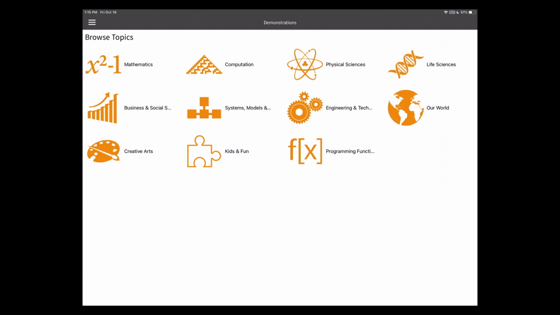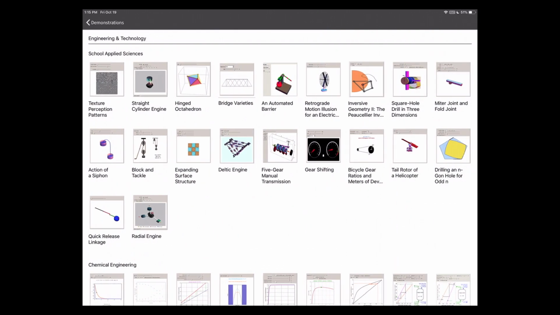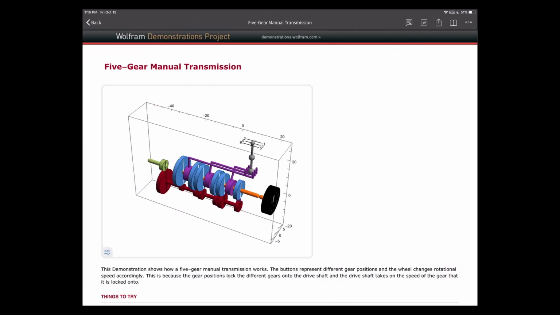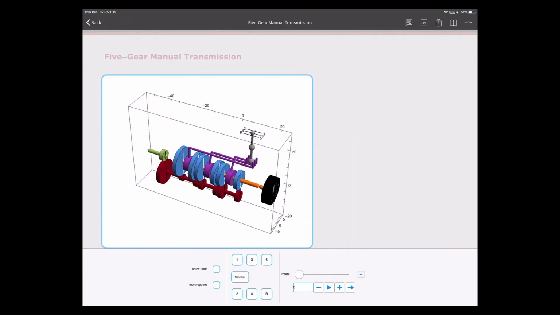So for example, if you want to learn how a 5-gear manual transmission works. I don't know how to drive a manual car, but sure, I can learn this. There you go. So it's working here, but let's put it in the first gear. You can see it's speeding up. It's faster. Or you can put it in neutral. Nothing happens. You're just stuck where you started.